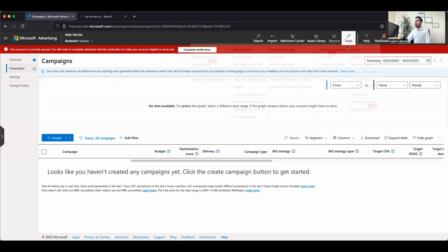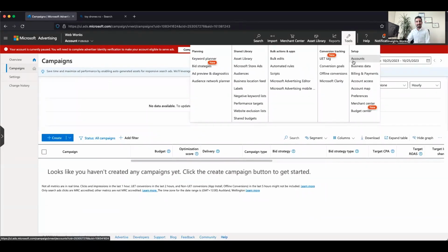Some other options: if you want to change some billing settings or change the payment methods, that's under Setup and then Billing and Payments. If you want to give access to another member of your organization, you can simply click on Account Access and add more users. You can choose the type or role you want to assign to them, and so on and so forth.